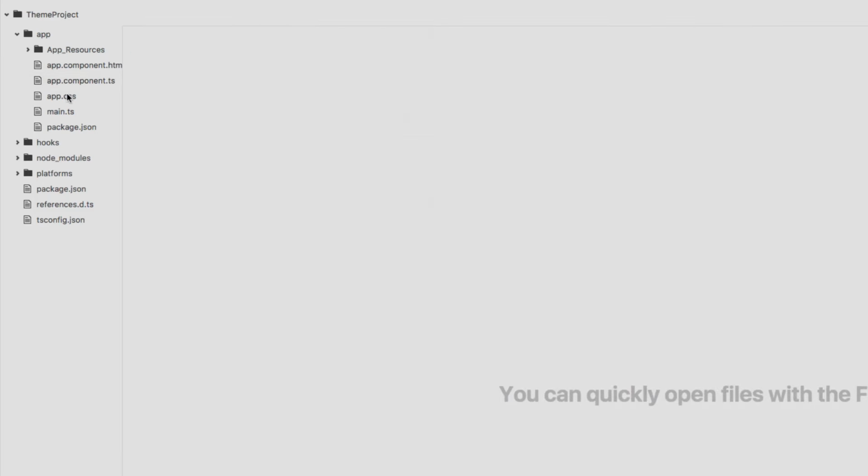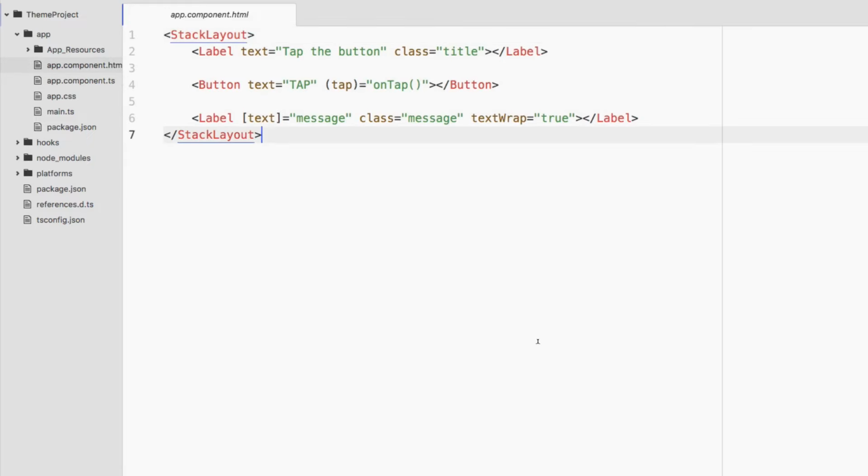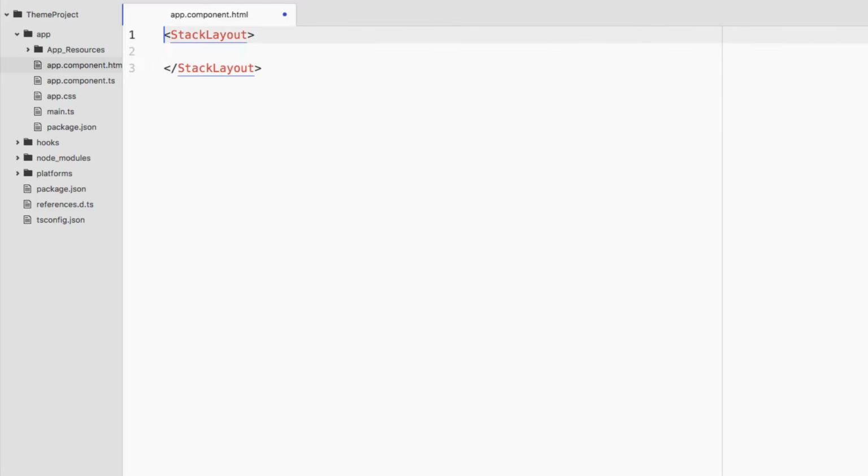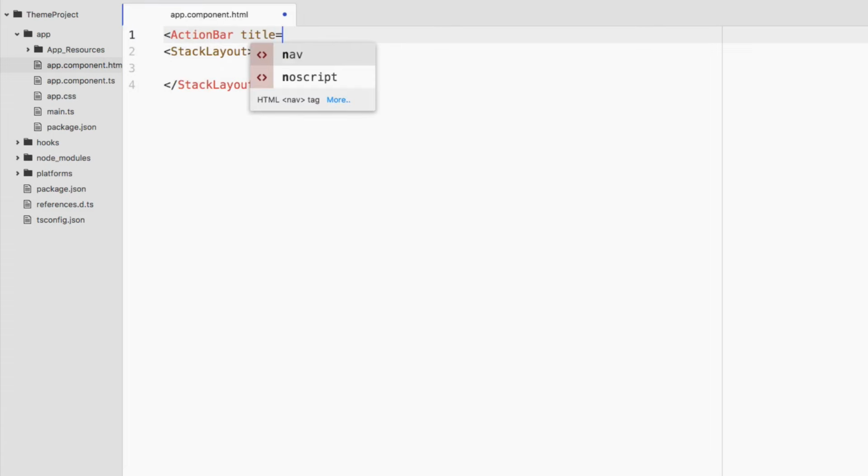All right, so starting with the HTML file, what we're going to do is create a basic form and a basic button. So this is using a stack layout. However, we're going to add an action bar at the top just to make it a little more cosmetically appealing. All right, so we have an action bar.